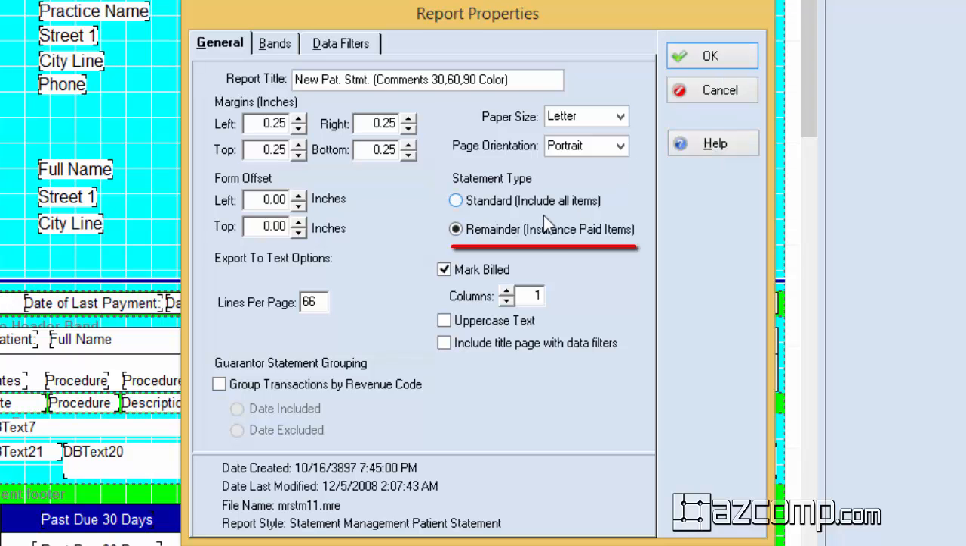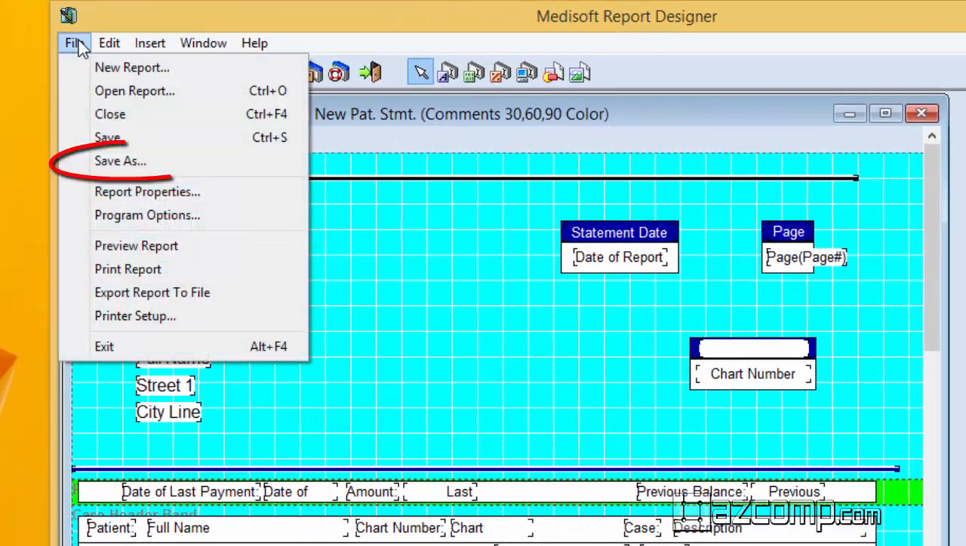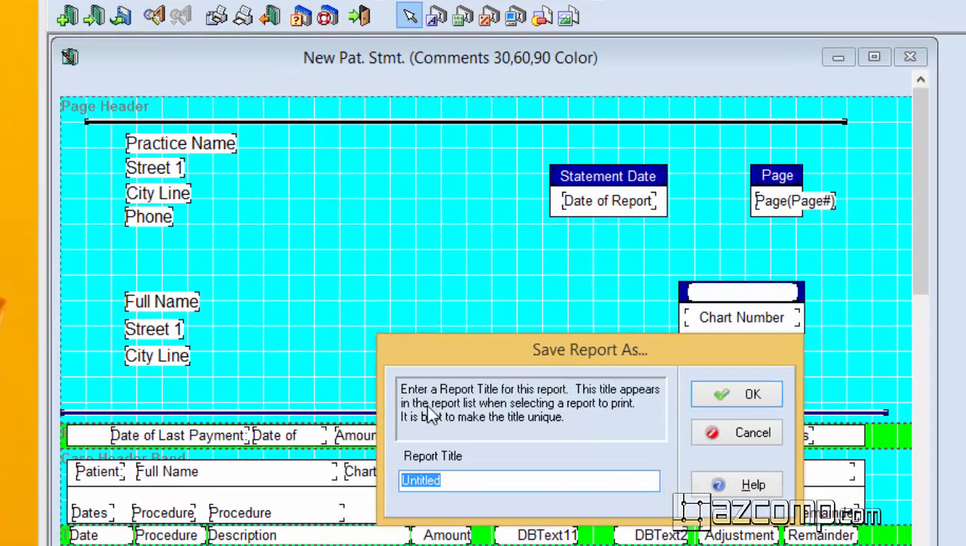And you can see here the difference between the two. A standard statement includes all items, and a remainder just is insurance paid items. We're going to save it that way, and then we're going to Save As.